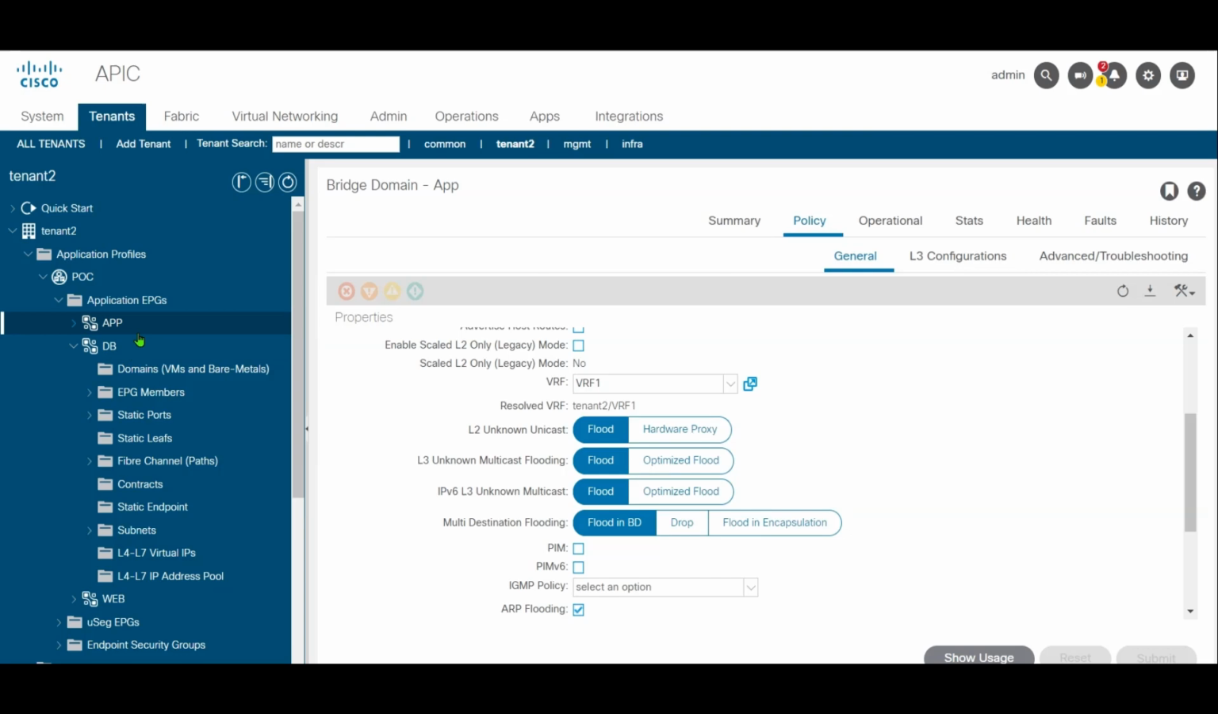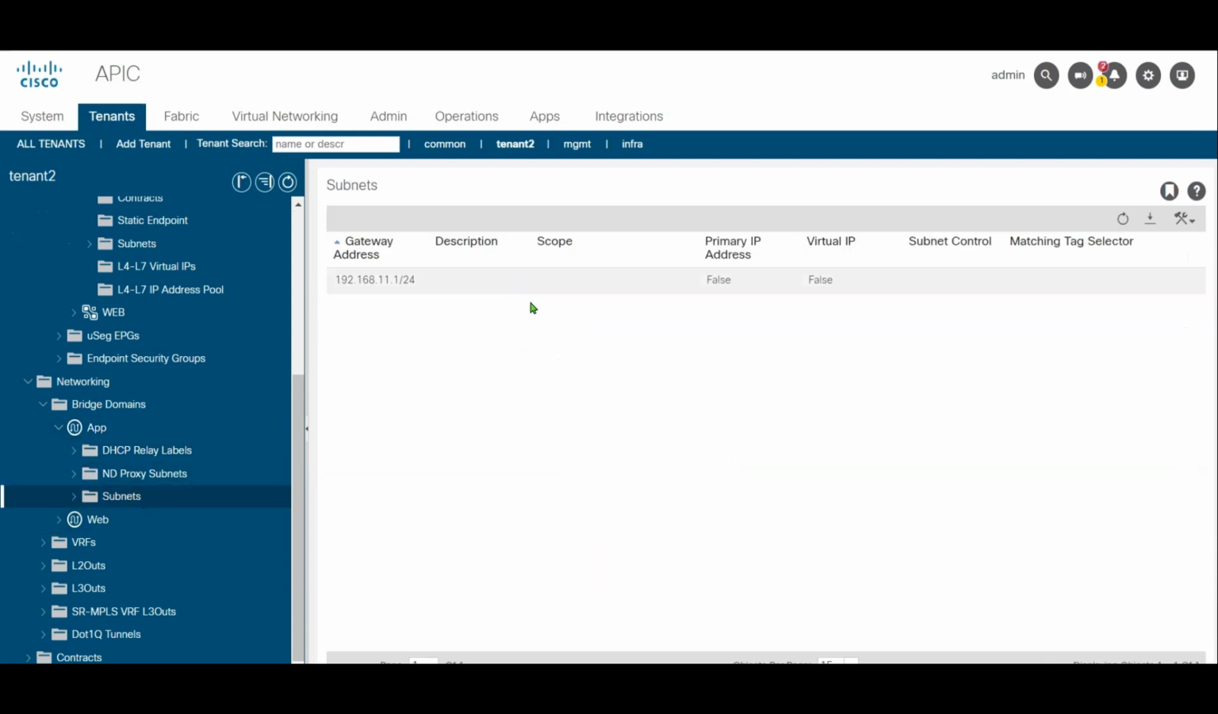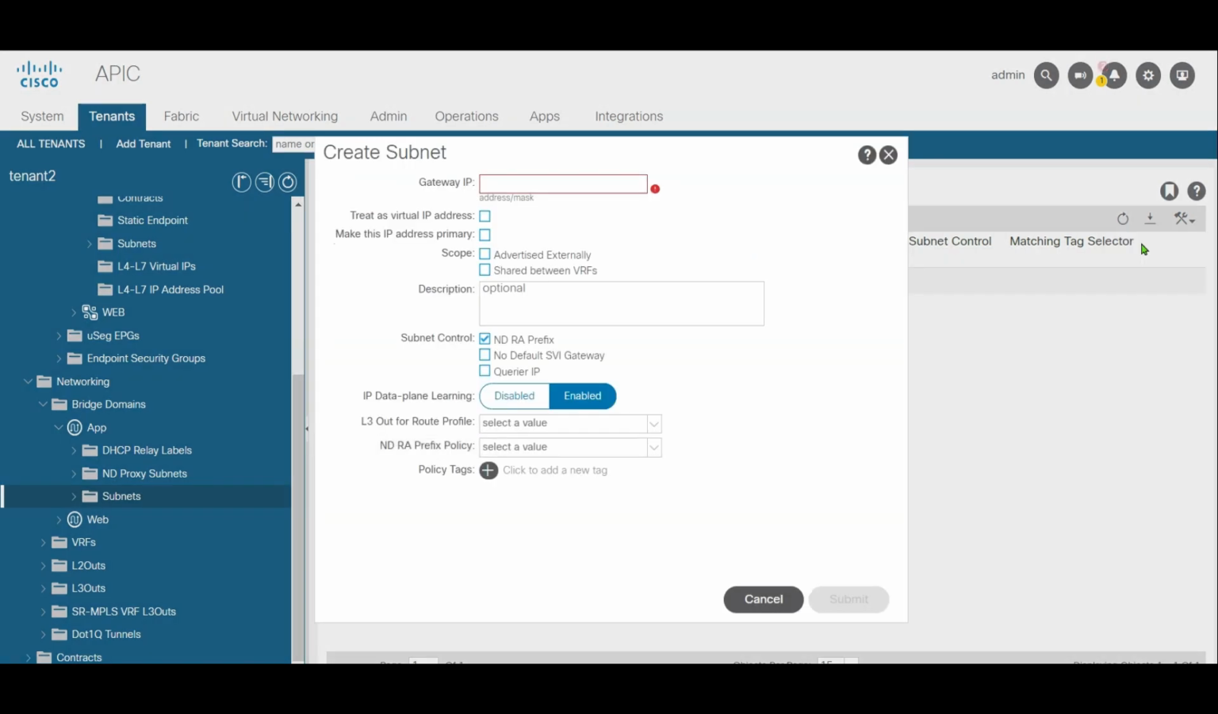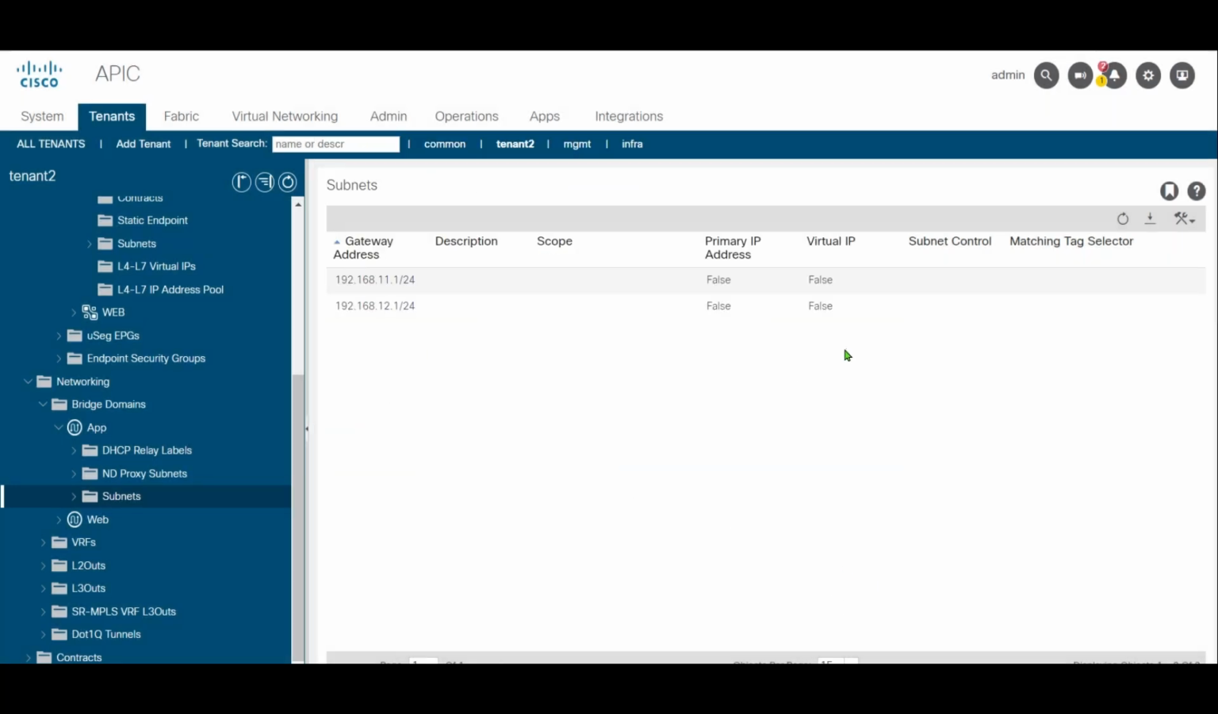So we need to add a secondary subnet under bridge domain app. We're going to add one more subnet for the database servers, 192.168.12.1/24. Click submit. Now we have two subnets in the app bridge domain.